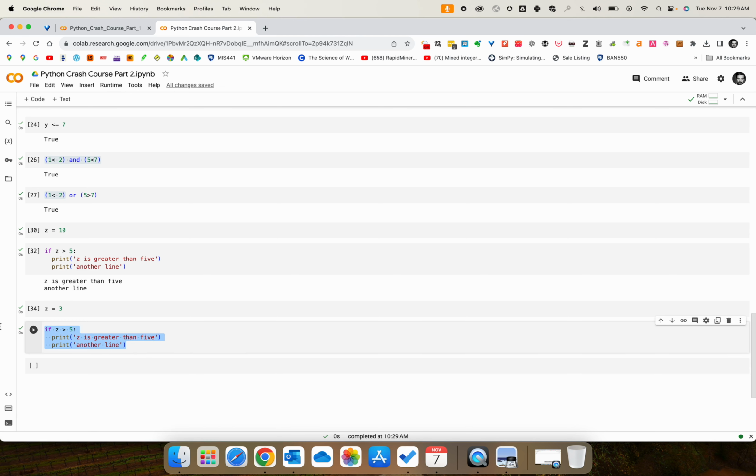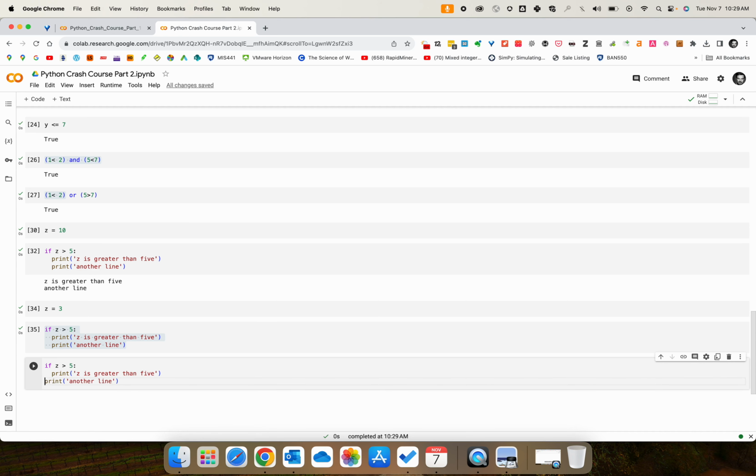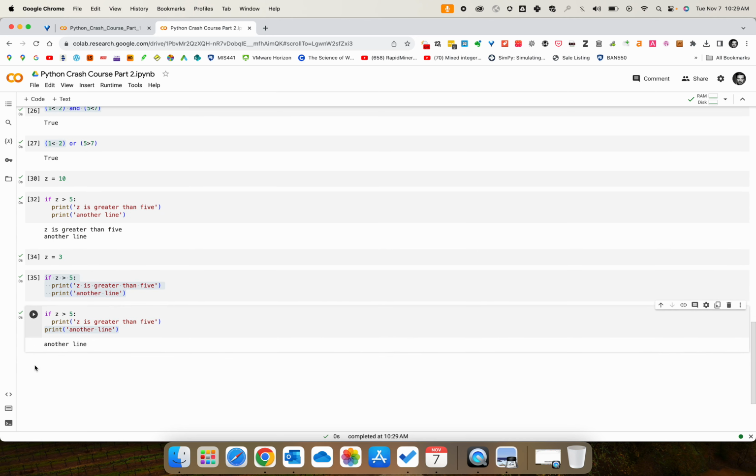I'll copy the same line, but this time I'm going to unindent the second print. This basically means that if z is greater than 5, it's going to print this line. And the second print has nothing to do with the if block at all. It's always going to print. I hope you get the idea.